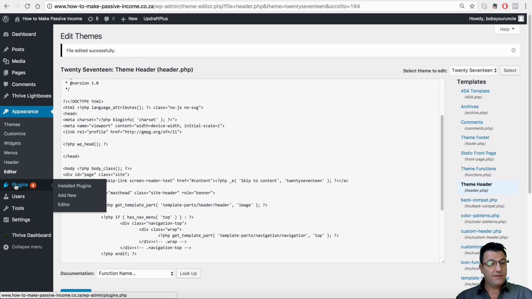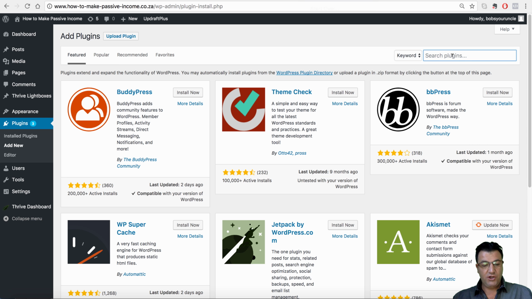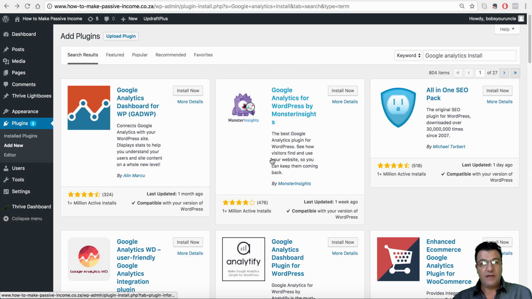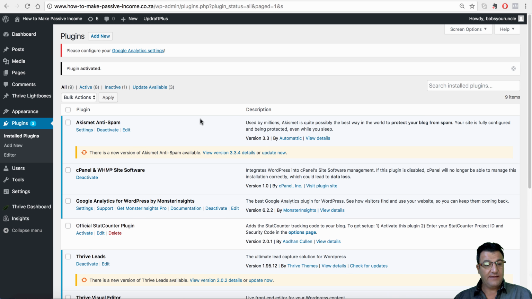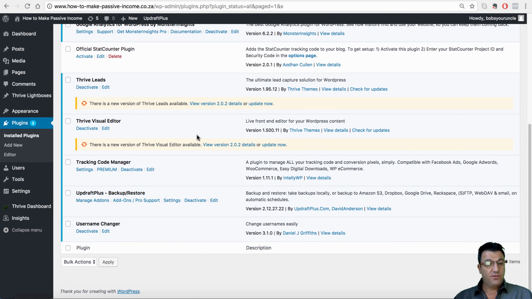And then what I'm going to do is click on plugins. I'm going to go to add new plugin, and type in the search bar over here, Google Analytics install. So I would choose this one by MonsterInsights, Google Analytics for WordPress by MonsterInsights. And let's click install. It's now installed, and let's click activate. It's now activated.